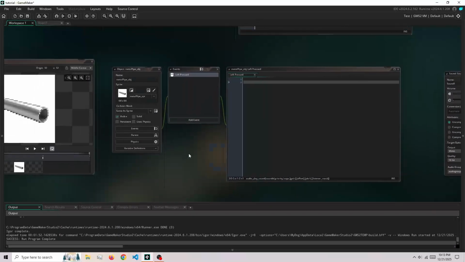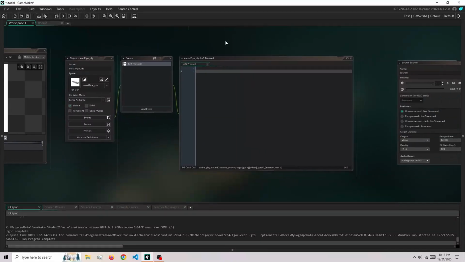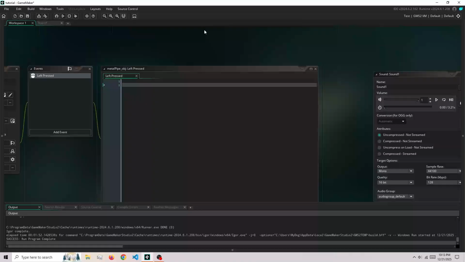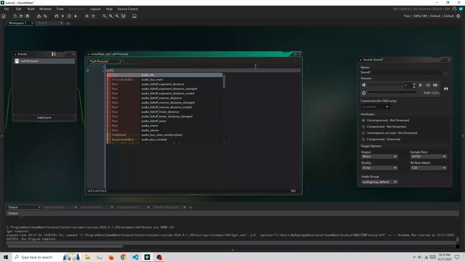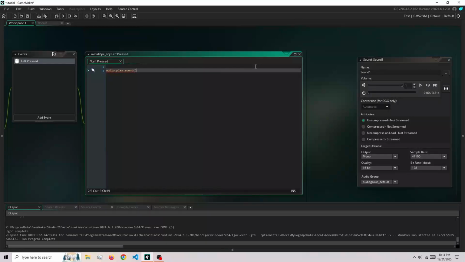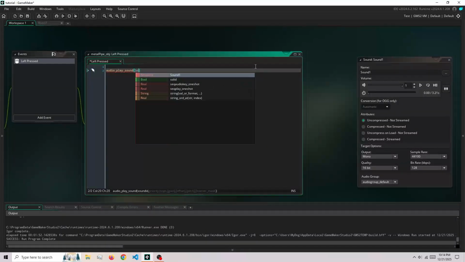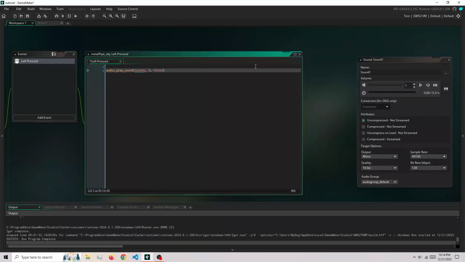Right here I have it so that if the metal object is clicked by the player, it's going to play the sound. But first I actually have to code that. So to do that I have to code audio play sound, the name of the sound, which I named sound 1, its index, which would be 0, and if you want it to repeat or not. I don't want it to repeat, so I'm just going to put false.